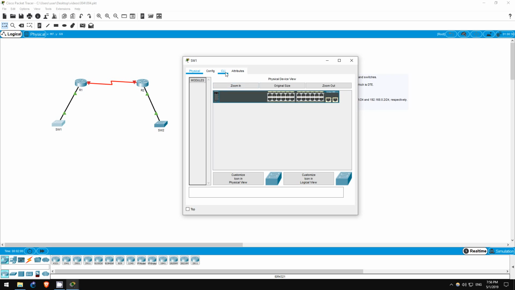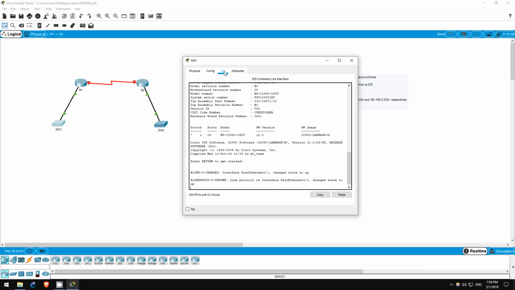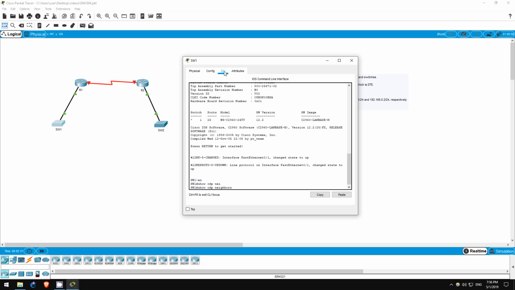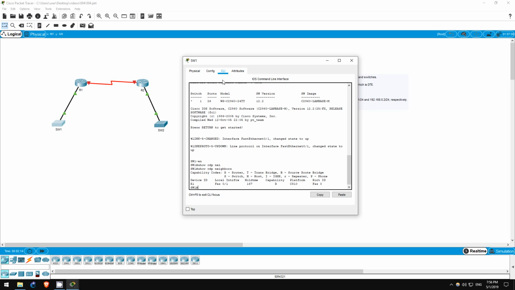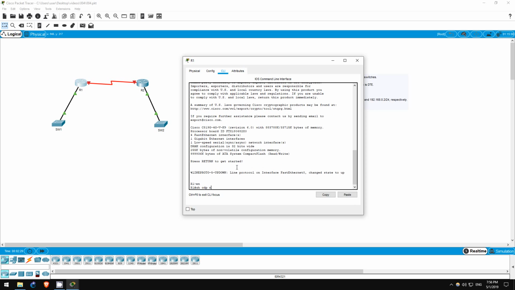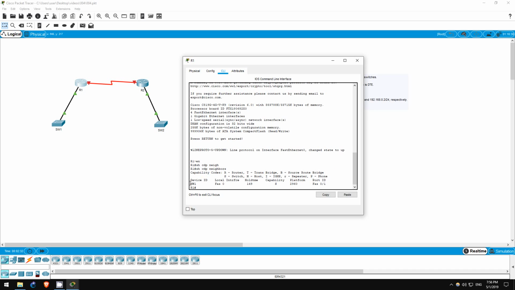Let's give it a try on switch 1 first. I'll type enable to enter privileged exec mode. This is where we use the command, show cdp neighbors. As you can see, switch 1 is connected to R1, and the local interface, meaning the interface on this device, is FastEthernet 0/1. Let's go to R1. Enable, show cdp neighbors. R1 is connected to switch 1 on the FastEthernet 0 interface. But something's missing. Where's R2?